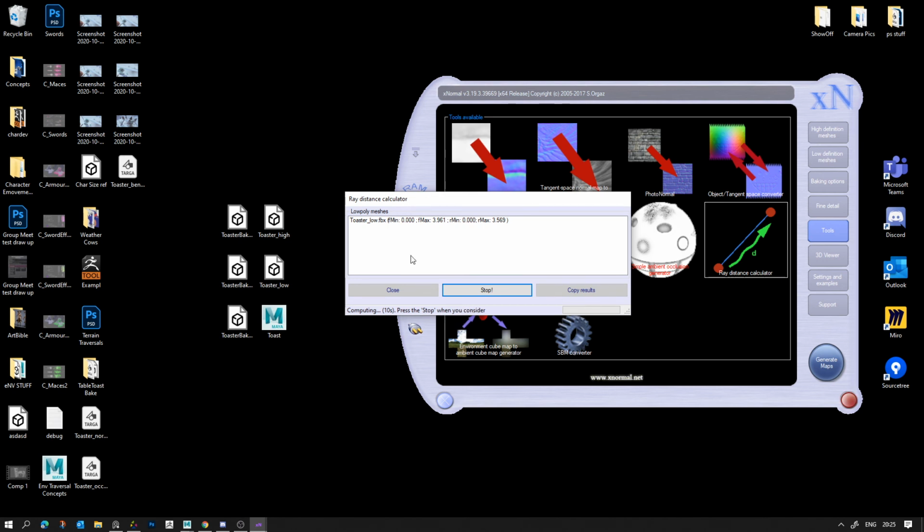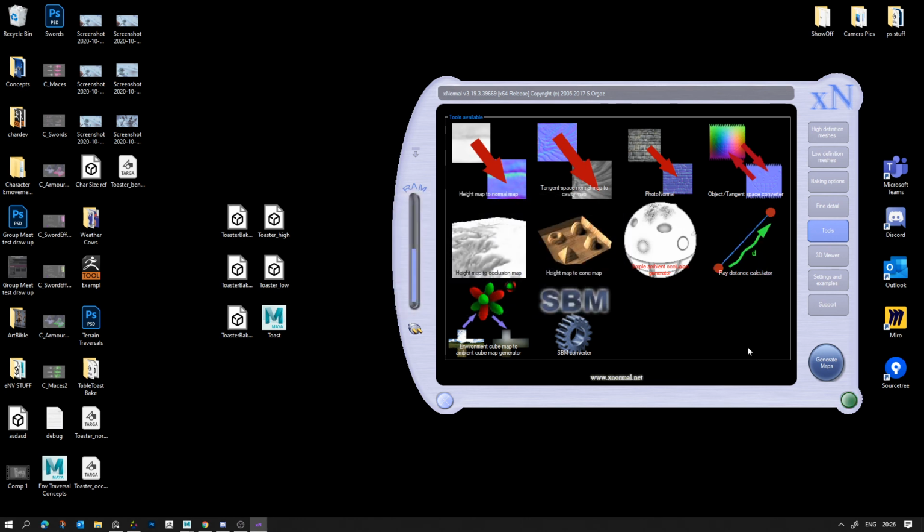If any errors show up for you during this time, check your mesh, make sure you have no n-gons. And if you still have some issues, just send me a message and we'll figure it out. And just 5 more seconds here. Stop. Copy results and close. Remember to copy your results. If you just click close without copying your results, nothing will happen.